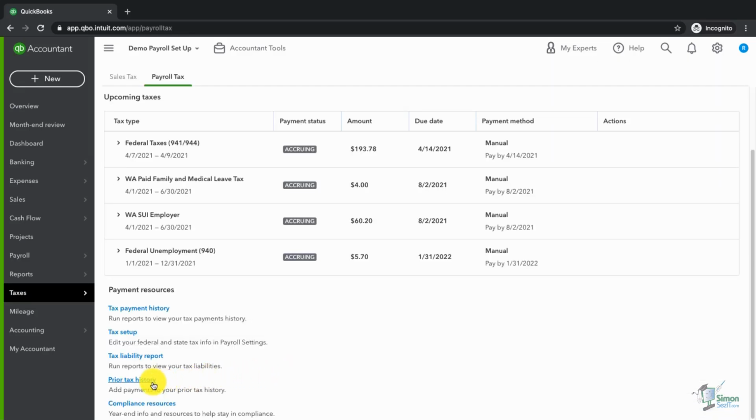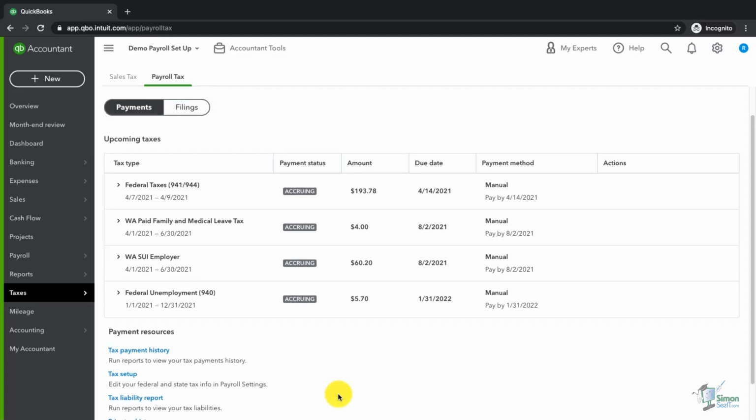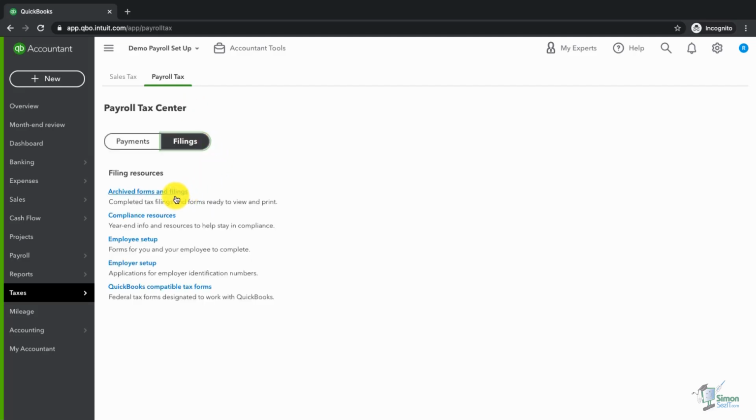Down below, I have prior tax history and compliance resources. This is all really good information, but until we have an actual tax filing, I do want to show you this, and we can just imagine together we saw stuff here. If I click on the word filings in the upper left-hand side, it's going to show me a list including archive forms and filings. So this is going to be all the tax forms that QuickBooks has filed for me over however many years QuickBooks has been filing my payroll taxes. This is a really nice resource for anybody who wants to go back and look at historical forms.